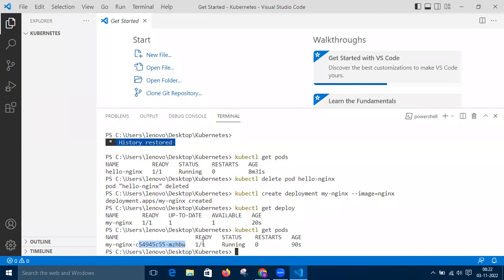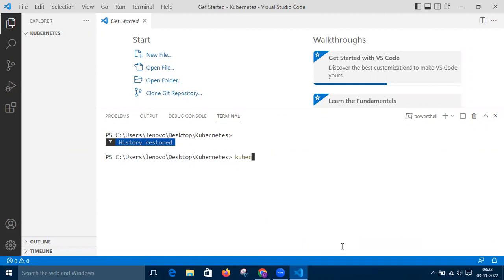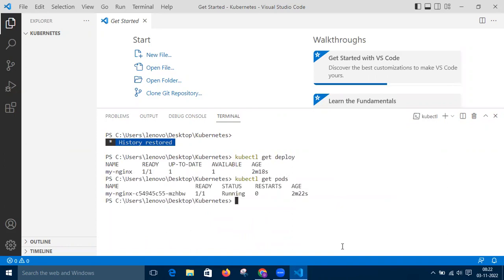In this pod, how many containers are there? One container, and one out of one container is ready and the pod is running. This you will understand later. Age is 90 seconds. Fine. Now we can get the deployment. Deploy, as a part of this deployment. If you observe, get pods, see, these are the pods.